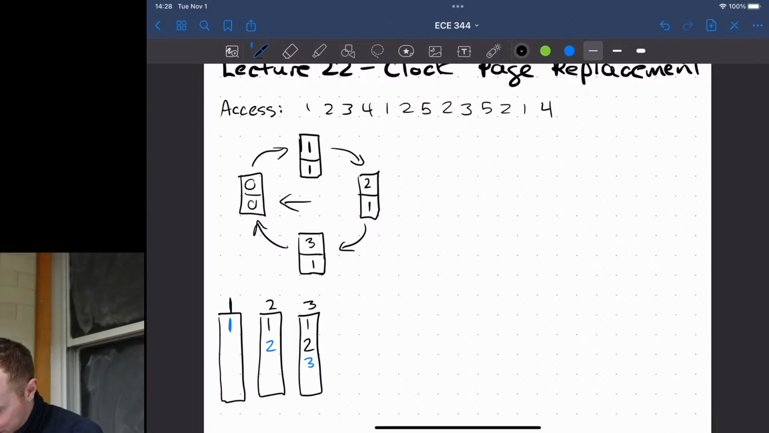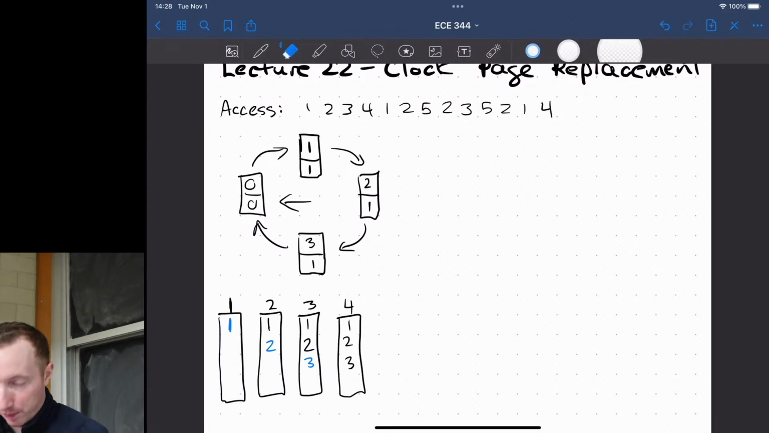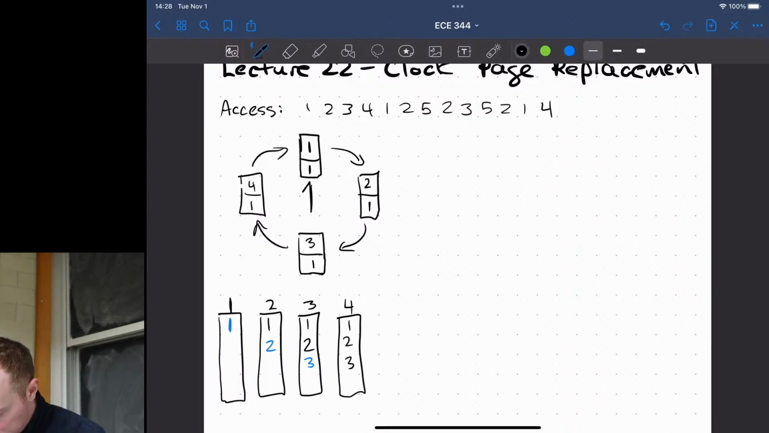It's going to look boring because for 4, it's going to do the exact same thing. So 2, 3. So the current hand's pointing at something with a 0. We're just going to put it in. We swap in page 4, set its reference bit to 1, and then advance the hand. So now we swapped in page 4. So now what's going to happen when we access page 1?